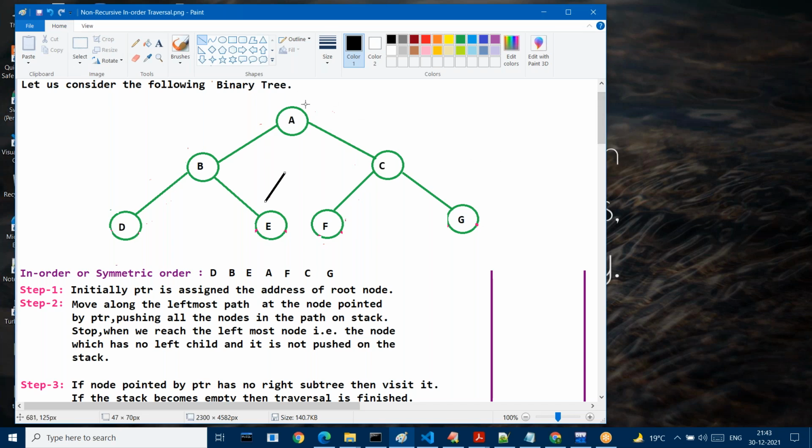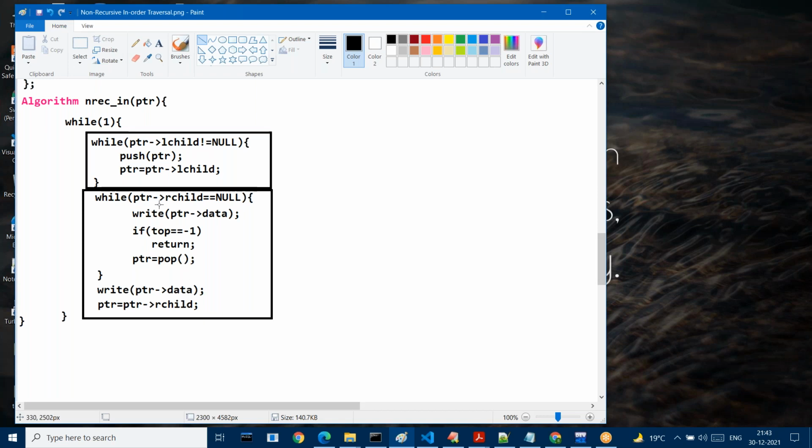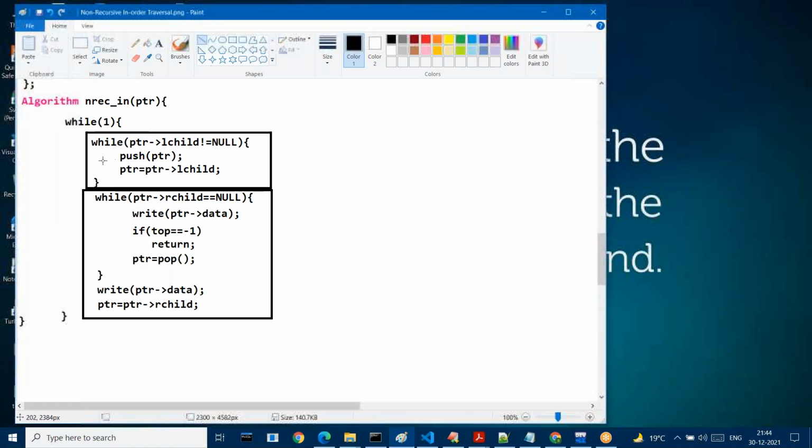Initially I assume that PTR is rooted at A. Now instead of A, PTR reaches here, but my activity will remain the same. That is why I kept the entire thing inside an infinite loop. Why? Because, sir, I don't know when to stop. Can you tell me after 5 iterations, 6 iterations, or 10 iterations it will stop? No, sir, I don't know when it will stop. That's why I kept the entire thing in this while(1) loop. Now from where will it start? It will start from E.